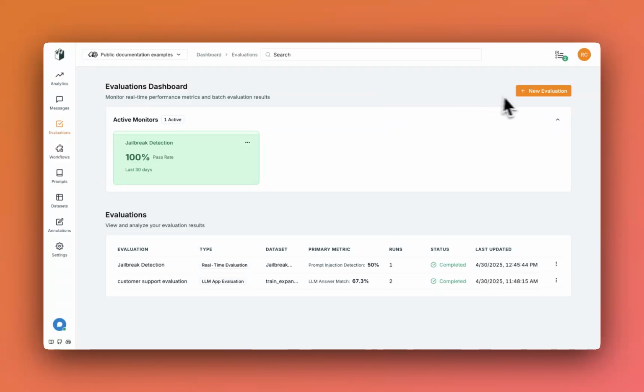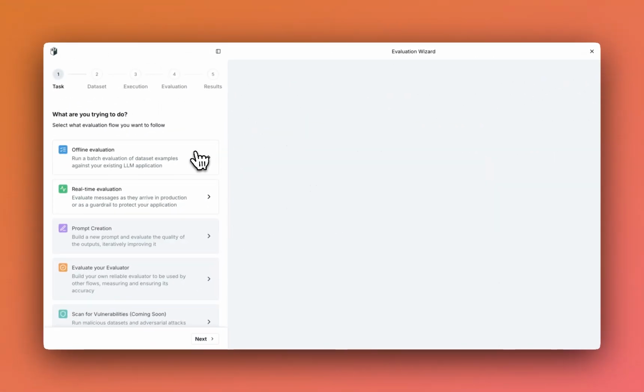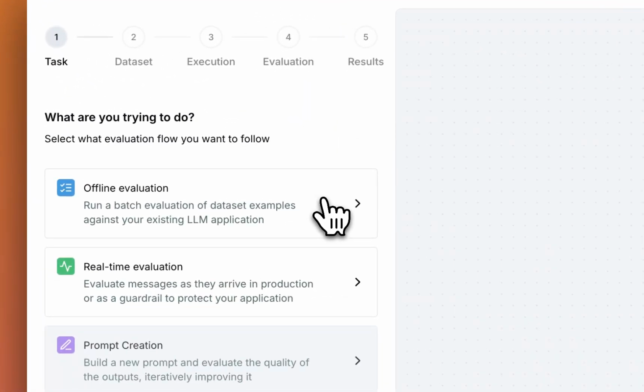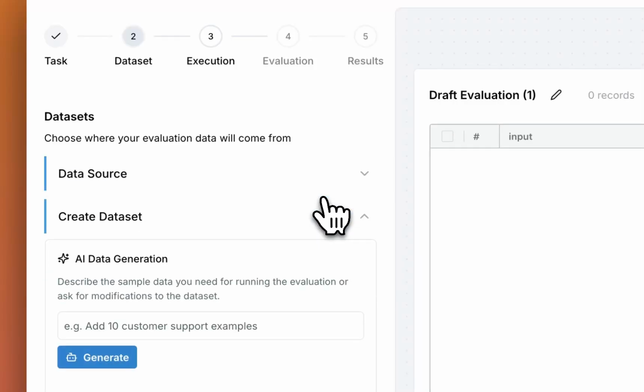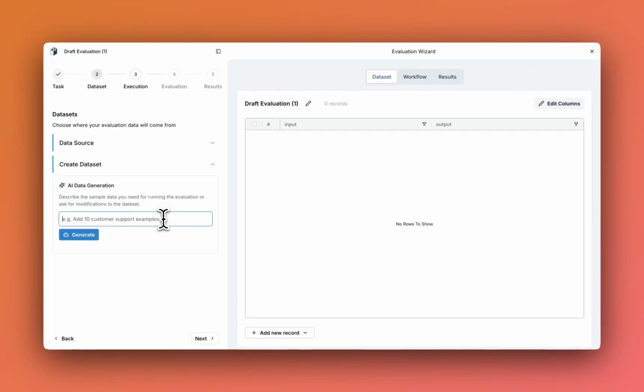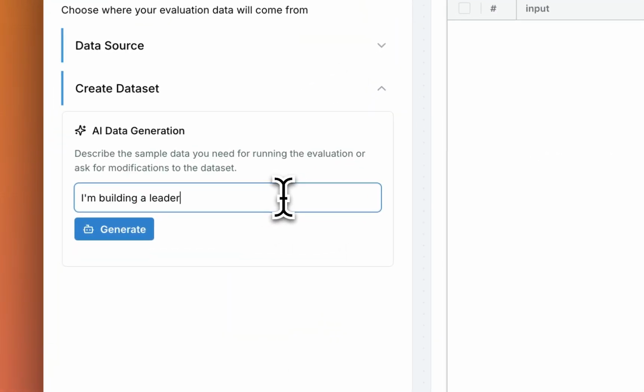Let's start by clicking on New Evaluation. I'll then choose Offline Evaluation to evaluate the quality of my LLM application. Since I don't have a dataset yet, I'm going to create a new one with AI. Here, I can simply explain my problem and ask it to come up with some examples so we get it off the ground. For example, I'm building a leadership coaching assistant.